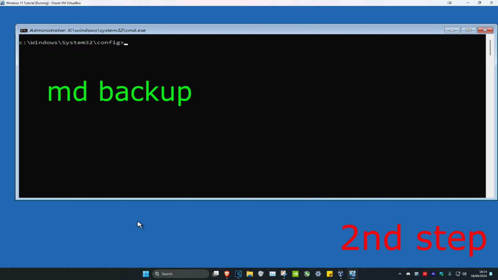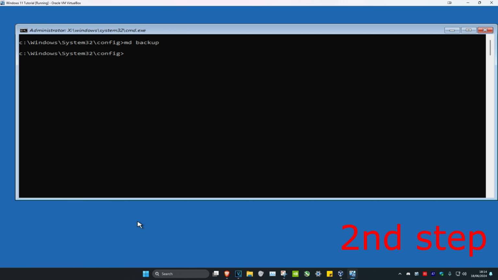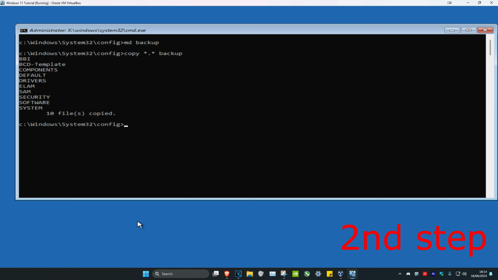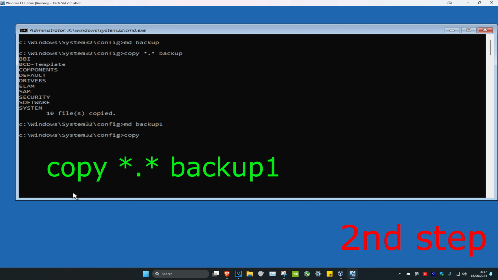Now we're going to type in md backup and click on Enter. Now we're going to type in copy, and then you're going to put the ** backup and click on Enter again. Now once you do that, we're going to type in md backup1 and click on Enter. Now we're going to type in copy ** backup1 and click on Enter again.